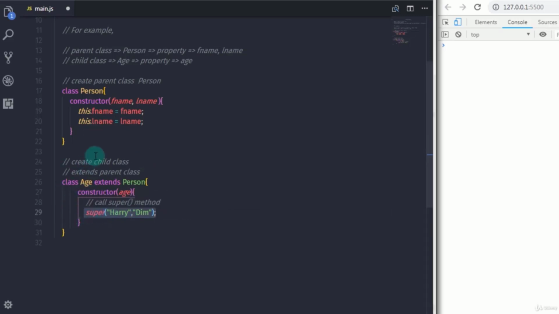But first, what is the super method and what does it do? The super method is used to call the parent class constructor. Using the super method, you can pass parameters to the parent class constructor and call it. We will call the parent class constructor using the super method and specify values to the parameters, right? So this method will call the parent class constructor first, right?